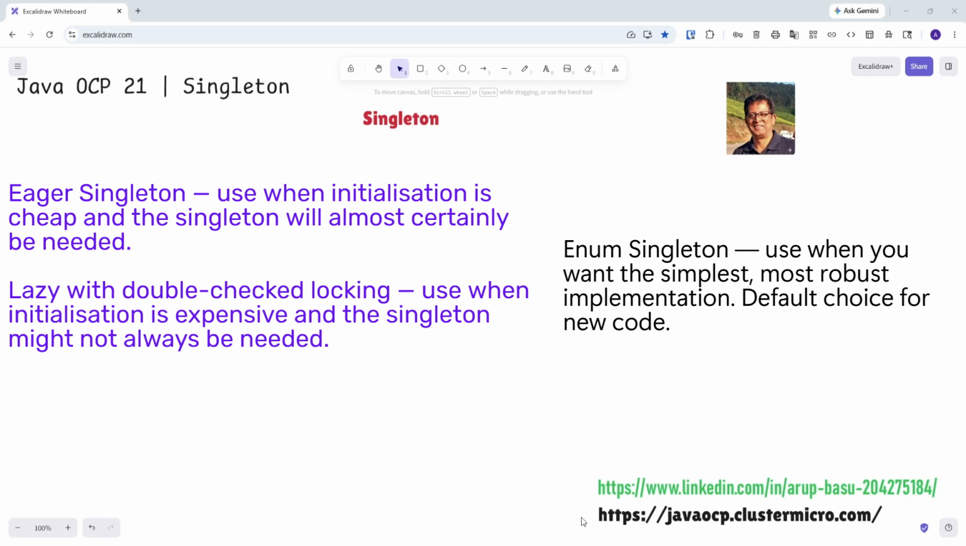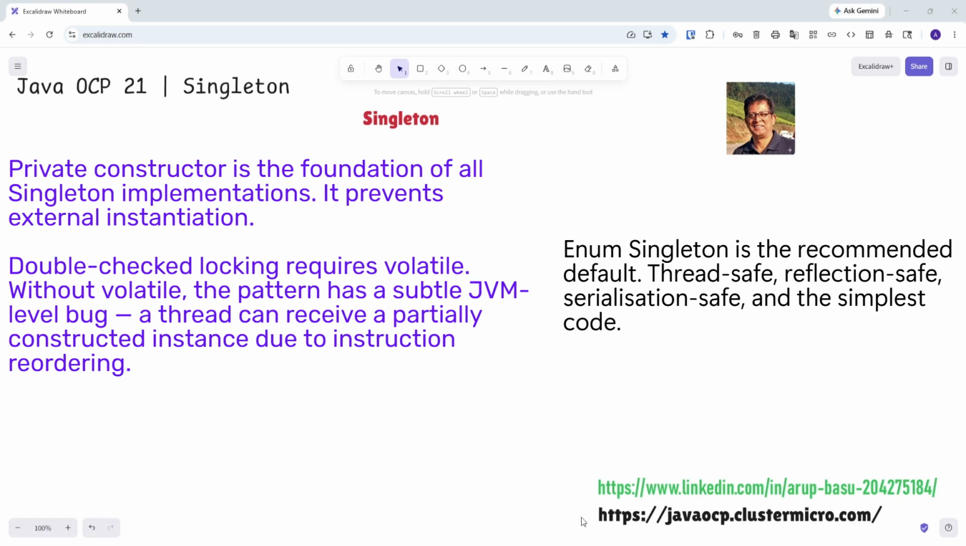So there are three things you have to understand here. First, the private constructor is the foundation of all singleton implementations. It prevents external instantiation. Without it, any code can create additional instances and the singleton contract is broken. Second is double-checked locking. It requires volatile. Without volatile, the pattern has a subtle JVM-level bug. A thread can receive a partially constructed instance due to instruction reordering. Volatile prevents this reordering and ensures the reference is safely published.